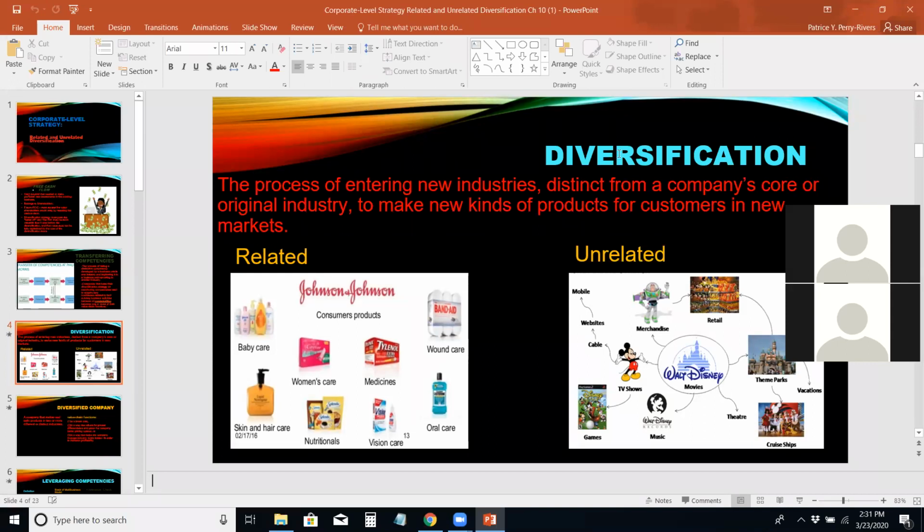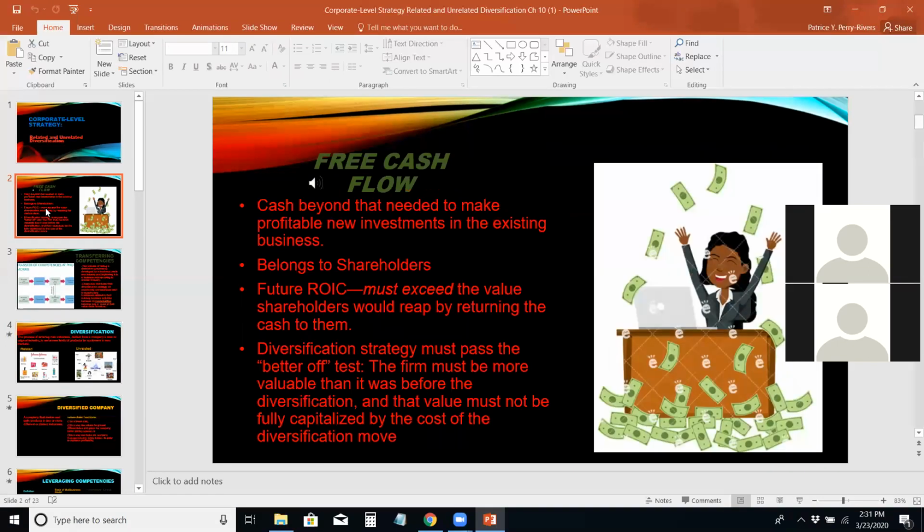So this is the thing that you guys need to understand. When she was talking about free cash flow, what they're talking about is why they would choose a diversification strategy. They need to have free cash flow in order to go into a whole new industry. You can't choose to sell snack foods and then go into the health products industry without having free cash flow that enables you to do this. And then she talks about the better-off test, which is whether choosing to enter this new industry puts you in a better situation than you were in. All right, go ahead, Mickey.